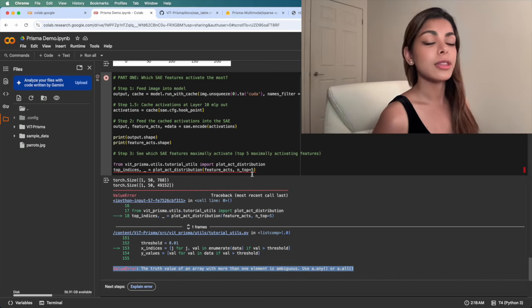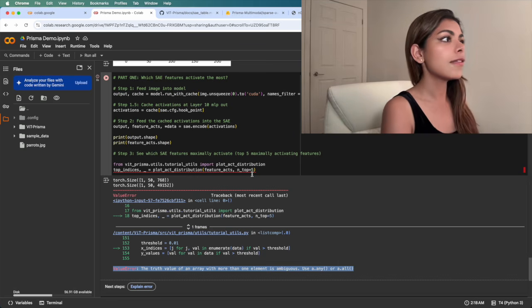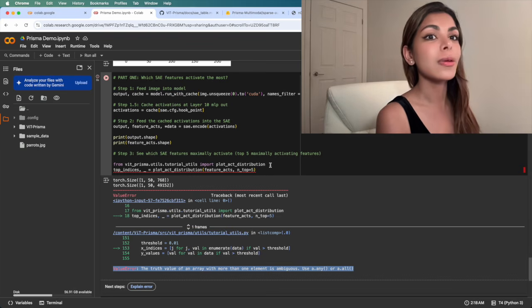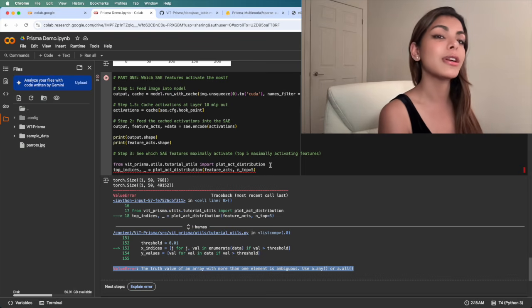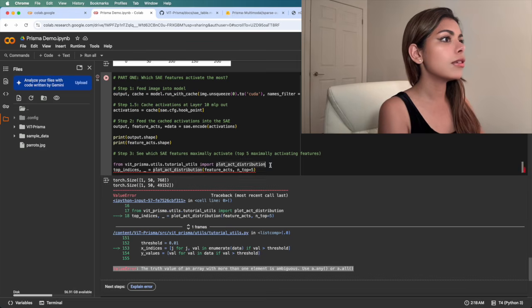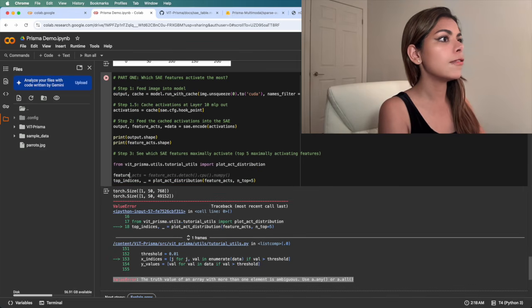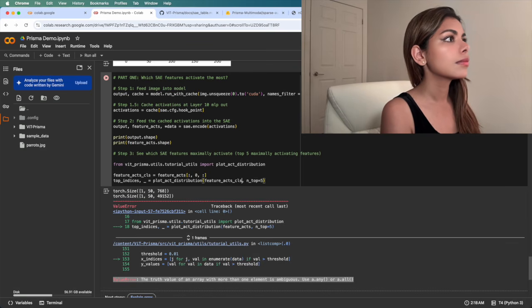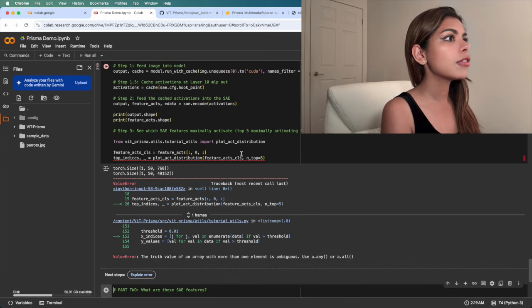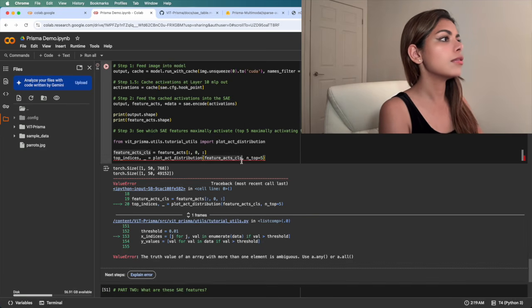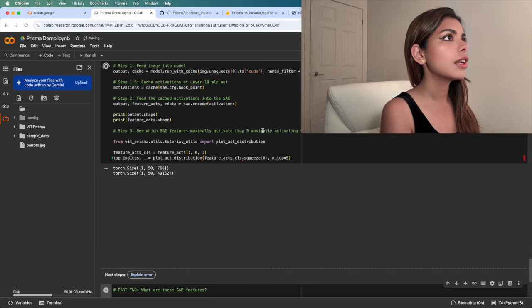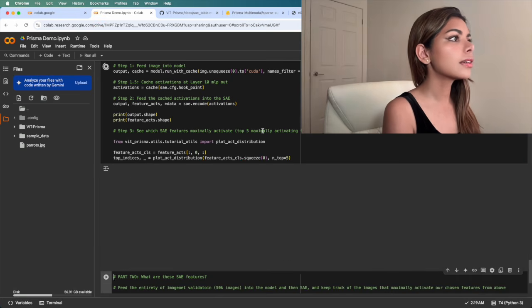It's not entirely clear what the best practices are yet, but the safest bet here is to just look at the CLS token, especially because we're in layer 10, so it would have already formed. So I'm going to do what I did earlier, feature ax CLS, and just grab the CLS token. And the final reason this is not working is because I need to squeeze. I need to get rid of the final batch. And now it should work.